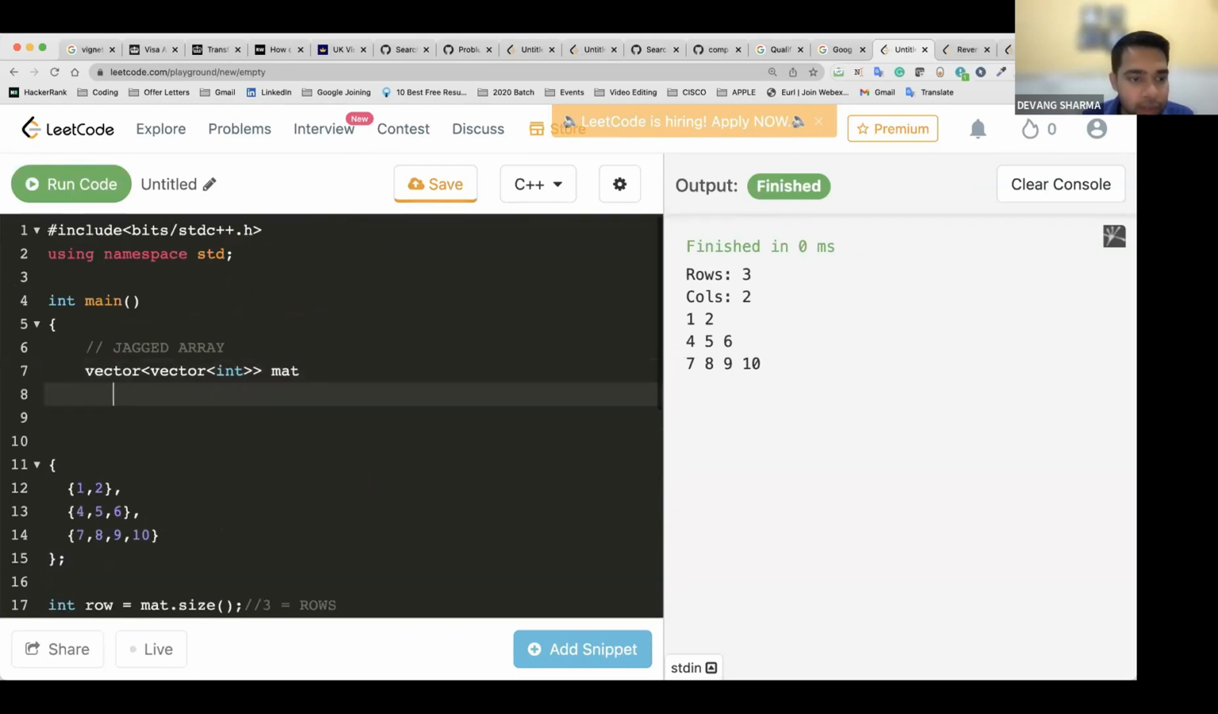This is where you're initializing. So what you can do is matrix of n, vector of integer of m. That's how you create an n cross m matrix. So what is this code telling me? This code is telling me it's a vector of vector, or basically a 2D array. It contains n number of rows. Each row contains this many columns.